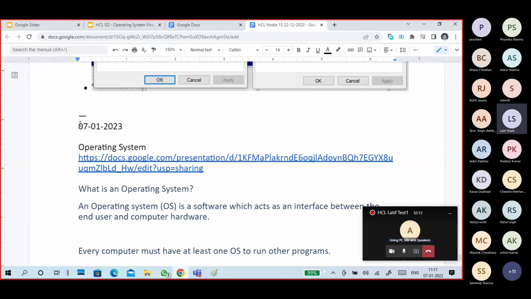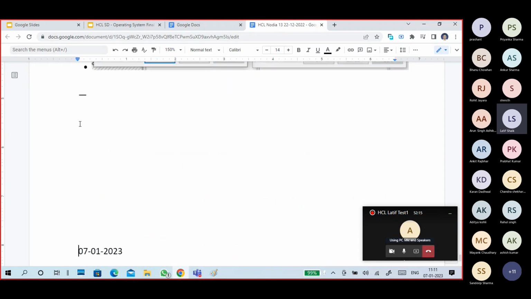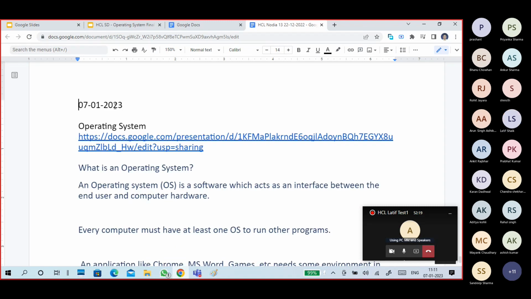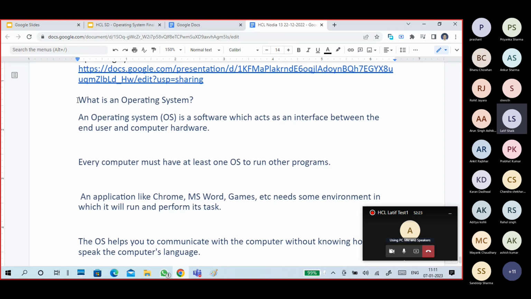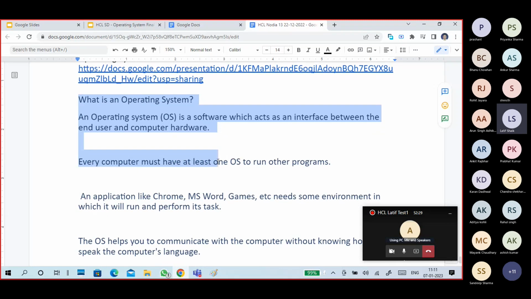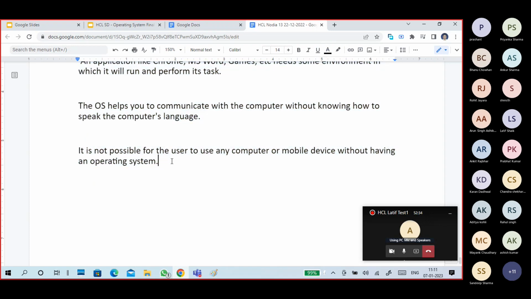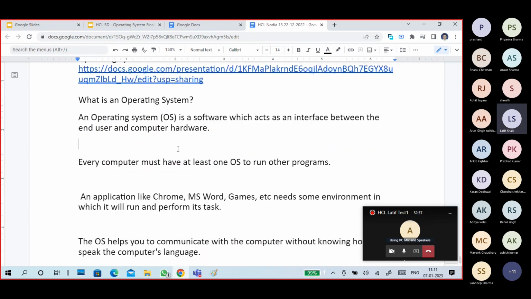Okay, so here it is. What is an operating system? Very simple and basic question, guys. What is an operating system? It's a software or a program which acts as an interface between the end user and computer hardware. The end user means the person who is using the computer, and the computer hardware. So that is our operating system.